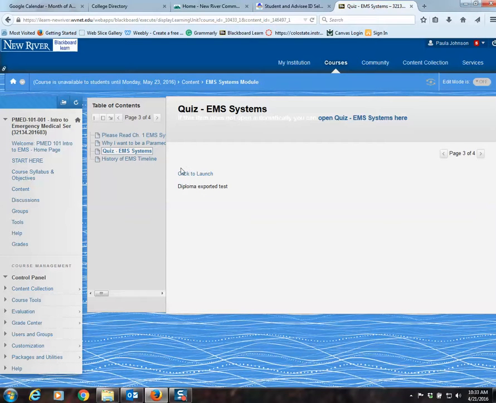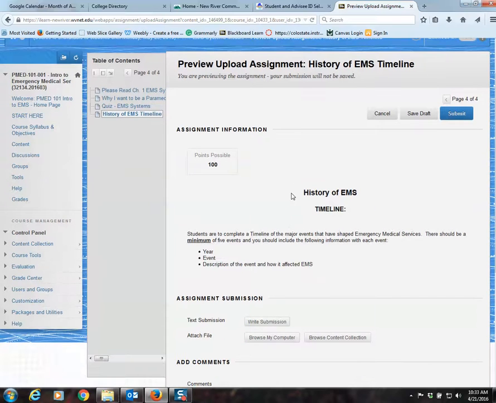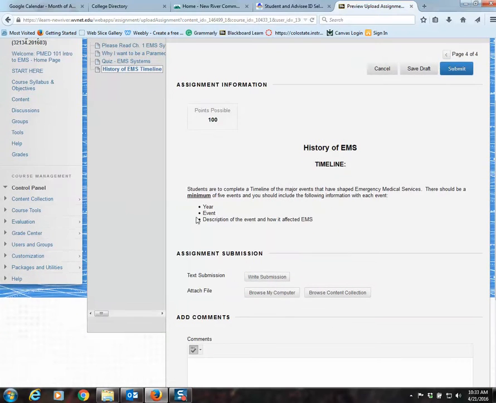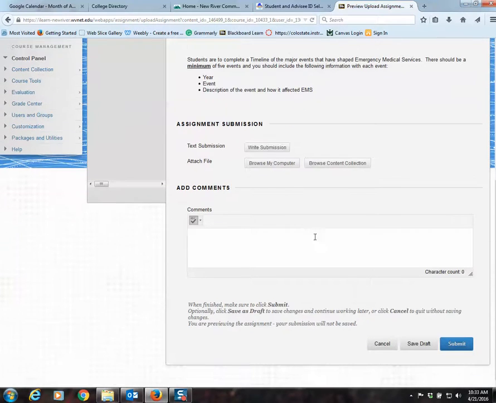You can also see that we have a final project here. This is another assignment worksheet that looks just like the one you saw before. This is on the history of EMS timeline. It gives you the specifications of what I'm looking for and what to do, and then you will see that again, just as before, you can put that assignment into there. So this is a quick tutorial to get you comfortable with that.